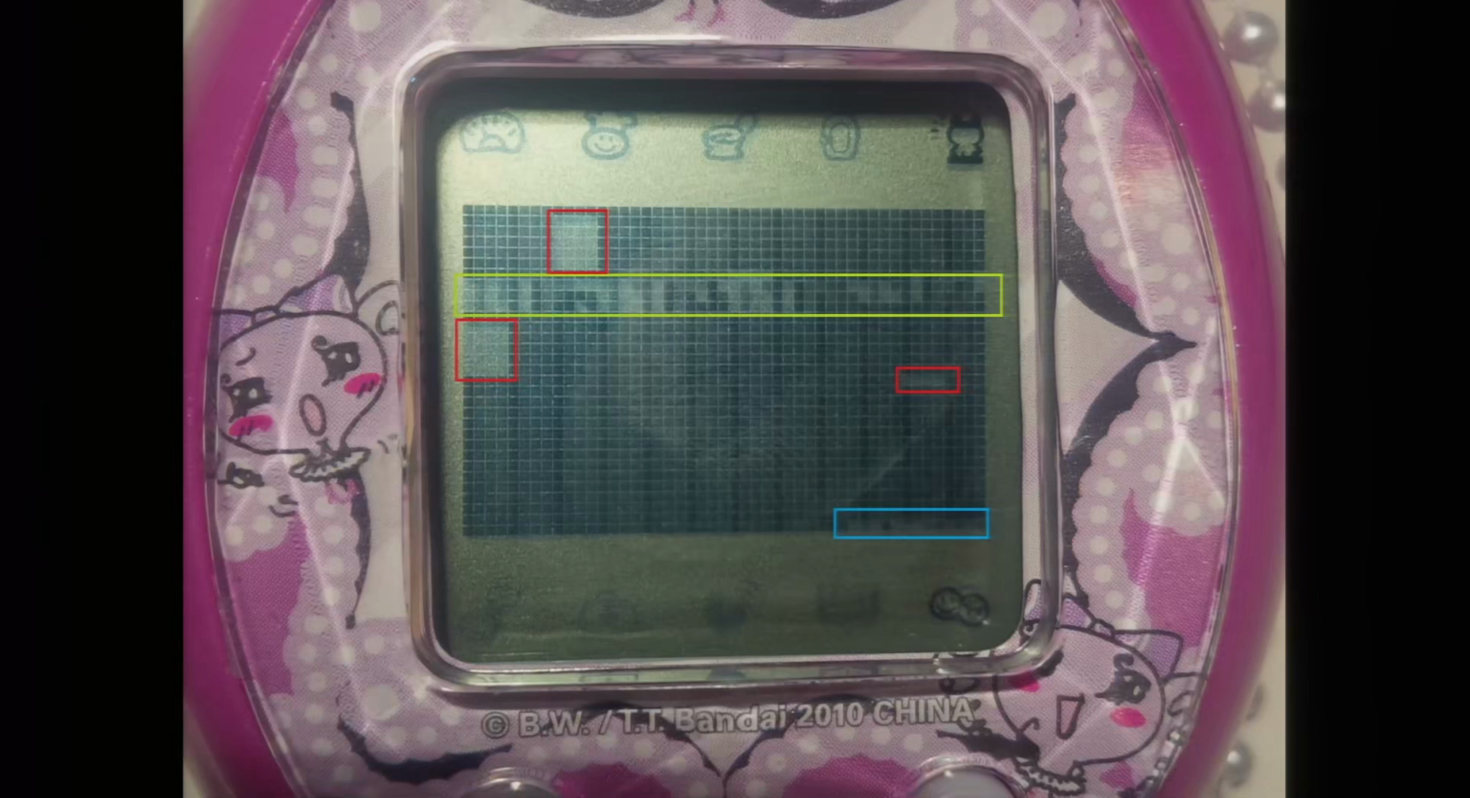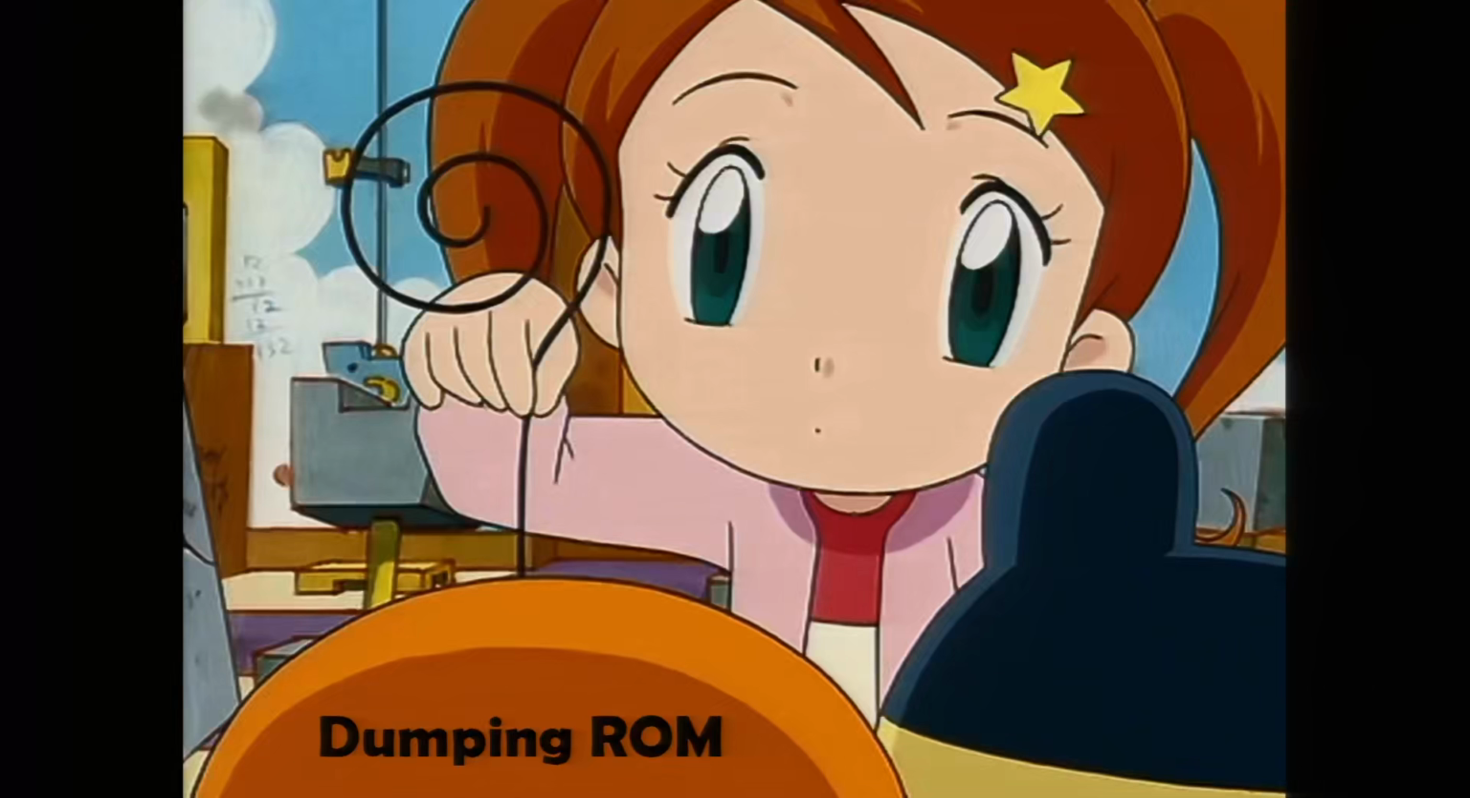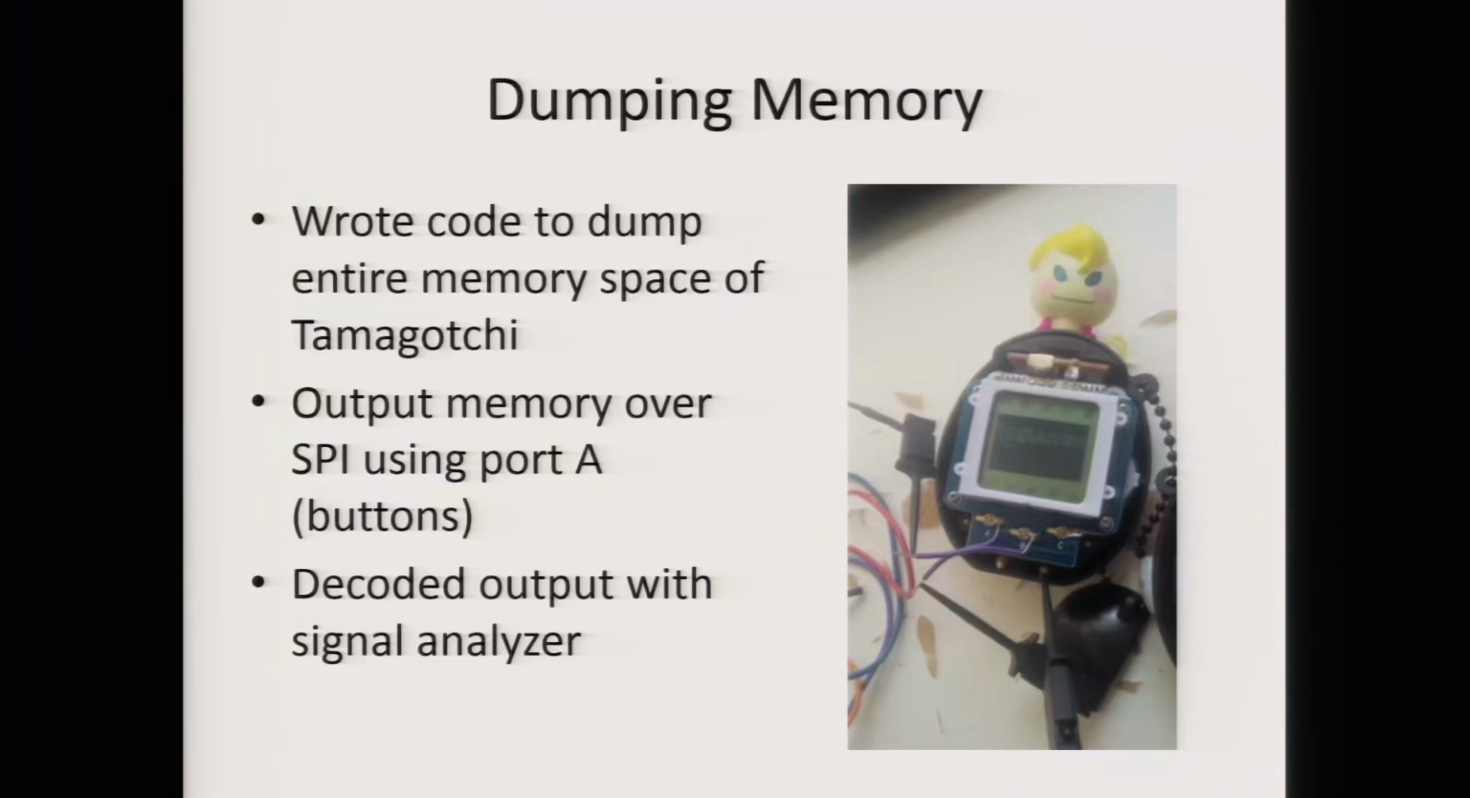And what I was trying to do here is, since I now knew the LCD RAM wasn't contiguous, I was trying to figure out where all the addresses were. But that's just a simple example that shows that it works. So the next thing I wanted to do was to dump the Tamagotchi's ROM. So what I did is I broke out the button lines, which are port A, and then I just wrote out the entire memory space using SPI, and then I used my signal analyzer to analyze it.